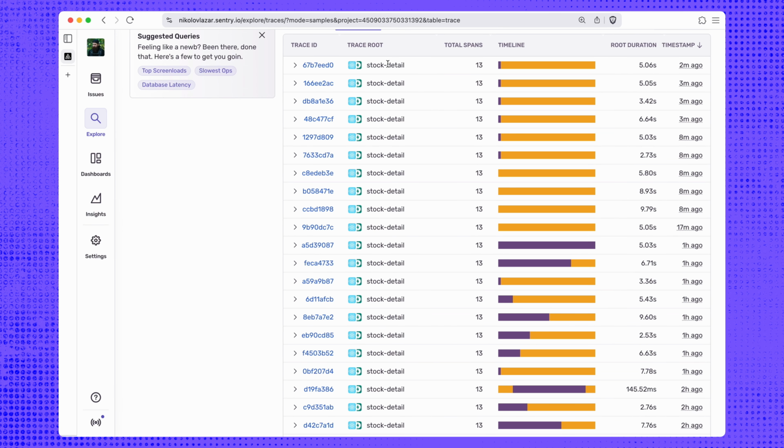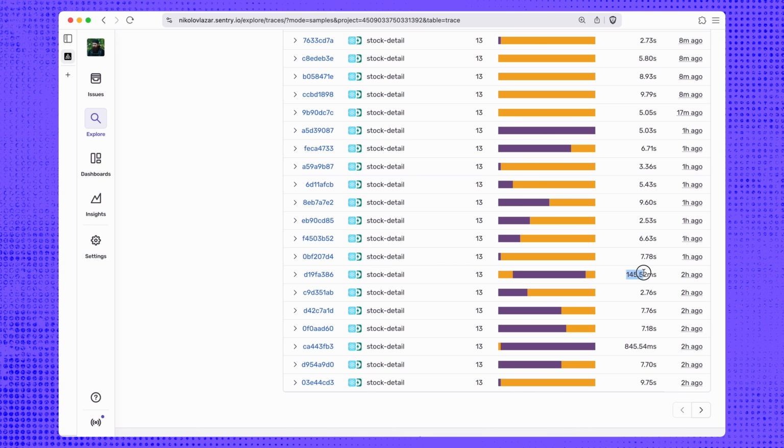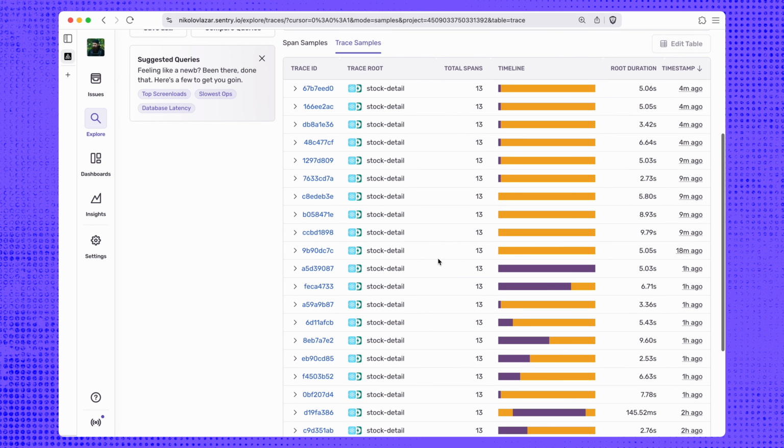Alright, so on this page we can see all of the traces, how many spans they had, the timeline, and the root duration. We can see some of them take 5 seconds, some of them 3.42, and some of them 145 milliseconds. Alright, so let's go back and investigate what is the difference between the 5-second traces, the 145 millisecond traces, and also the higher or slower traces, like for example this one. It takes nearly 10 seconds.